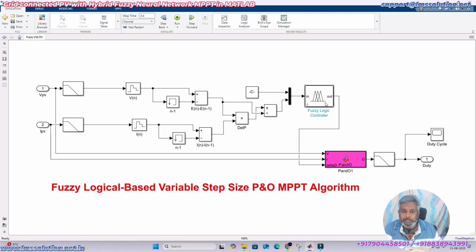The fuzzy logic receives two inputs. One is the change in duty cycle, that means the delta D value. For the other input, we take the PV voltage and PV current and calculate the errors dV and dI, and then we calculate delta P, and then delta P divided by dV.